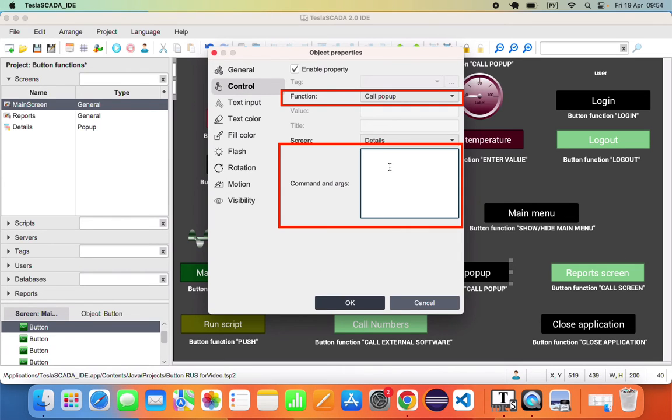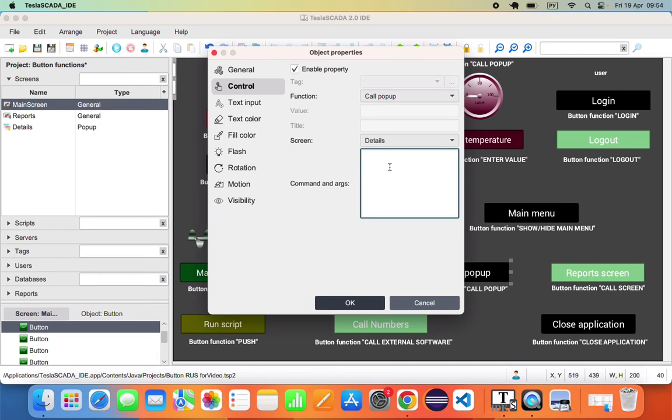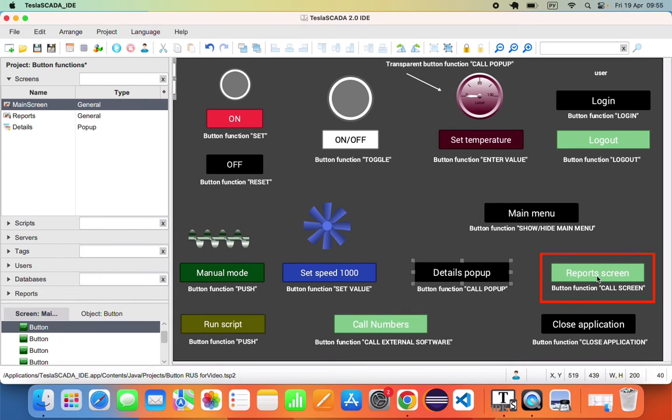When you use the call popup, call screen, or close popup function, you can pass commands and arguments that then will be used in the script. You can see an example in the user manual. The link will be in the description. The next function is call screen.